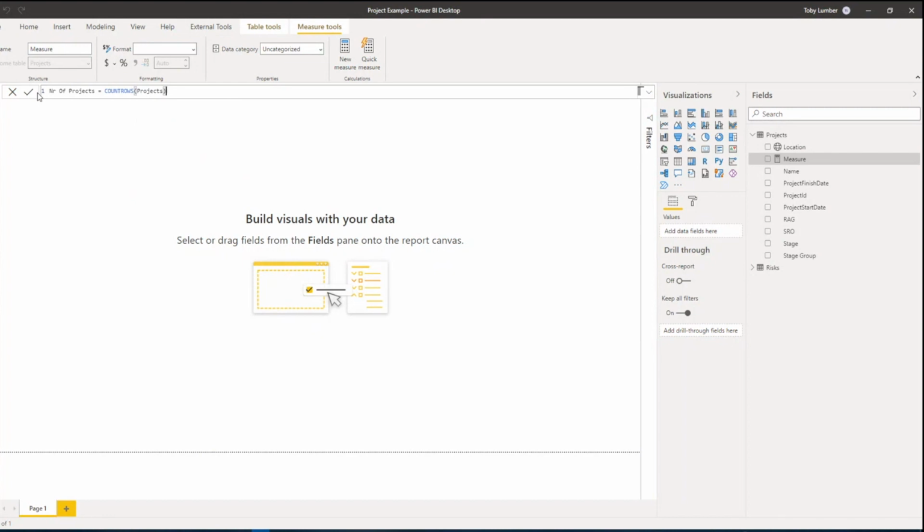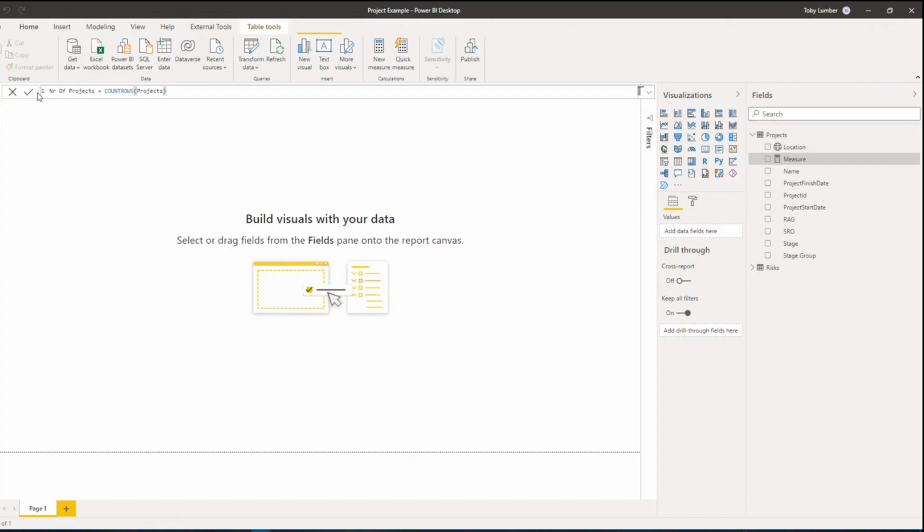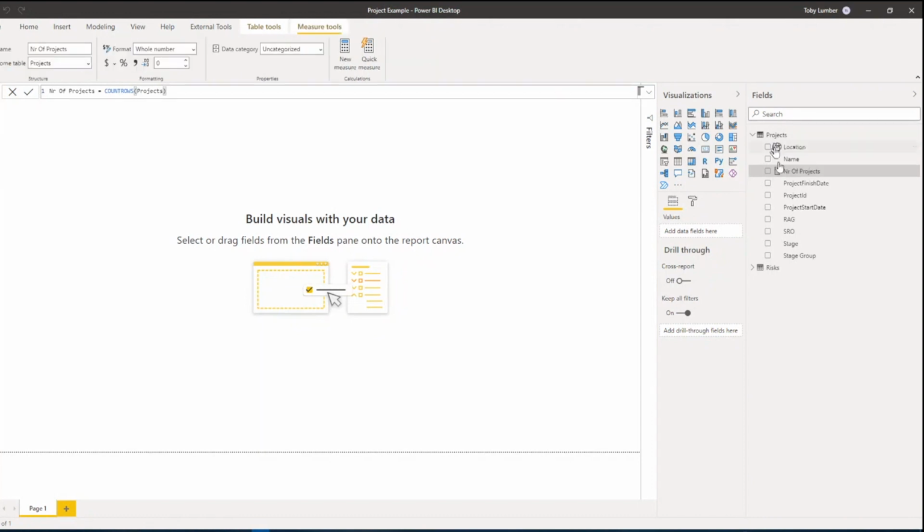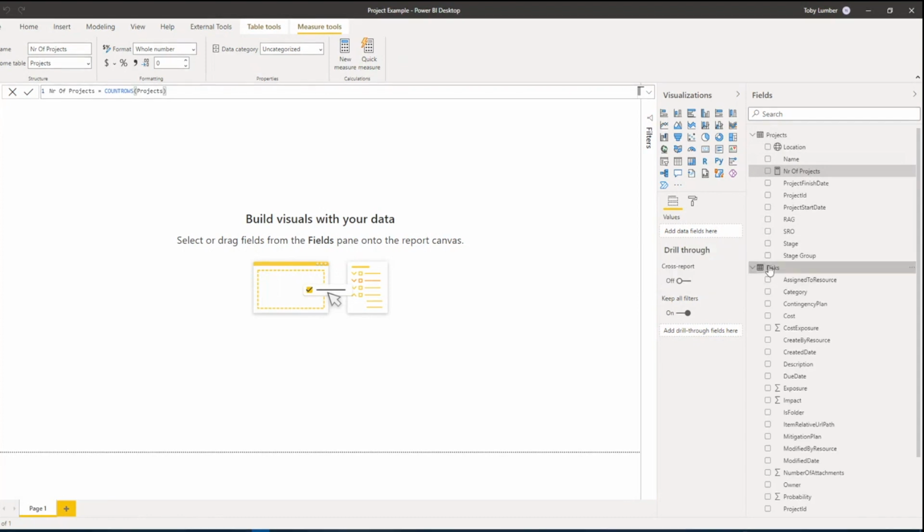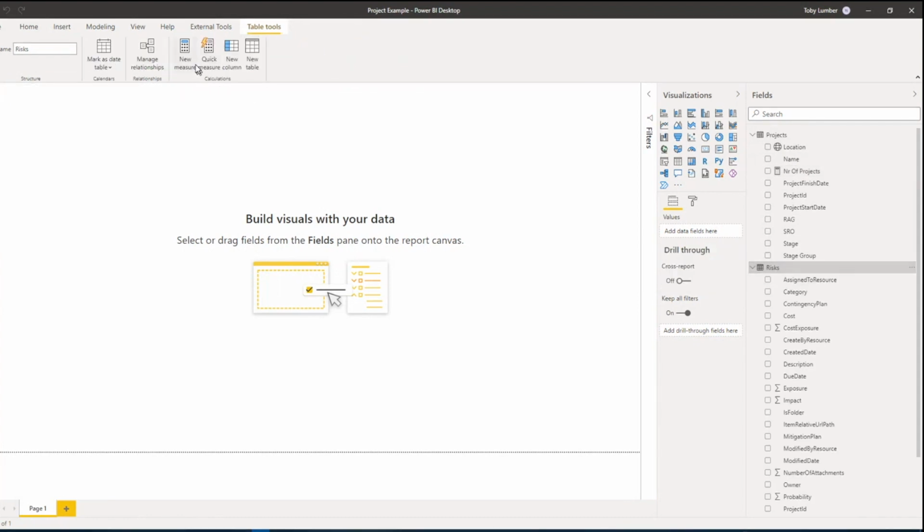And remember, this is a measure, so this measure will interact and change with the data as we aggregate this through. Bear with me, that will make sense as we come to put some data on the canvas. So I'm just going to hit enter on that, and you see this is now added into the data model over here, and I'm going to come into risks, and essentially I'm going to do the same thing again.